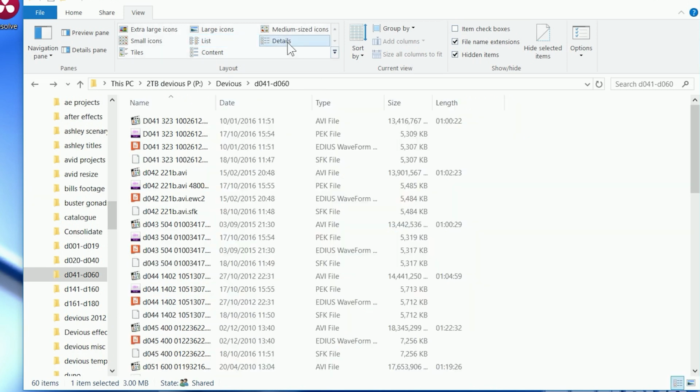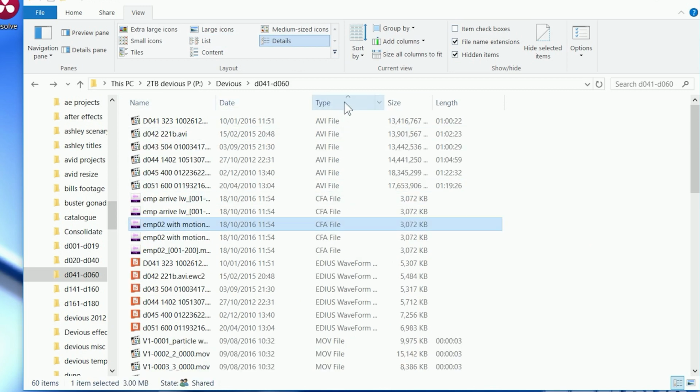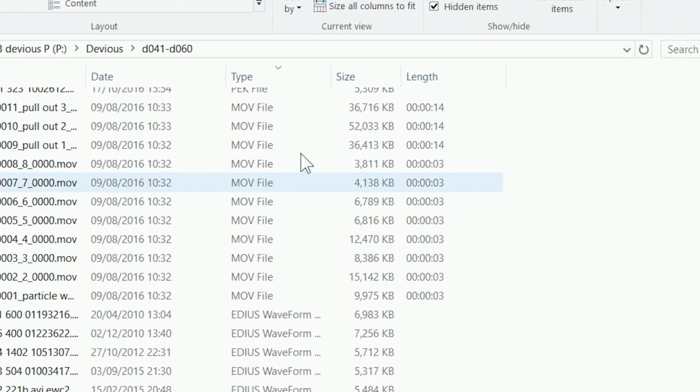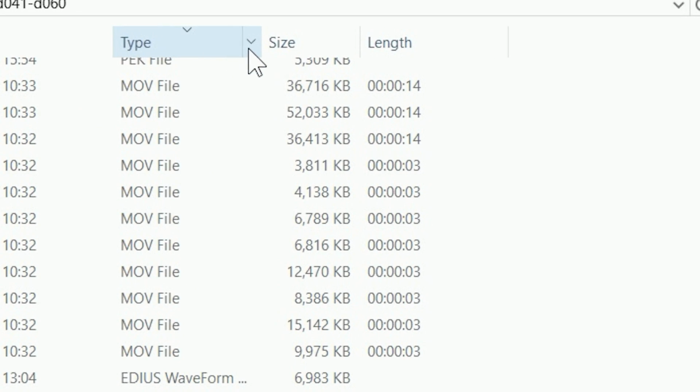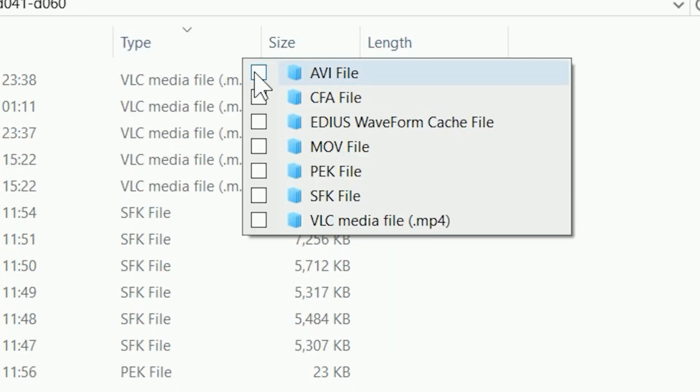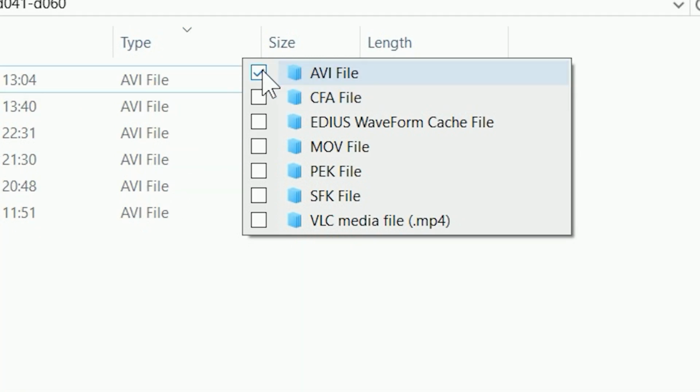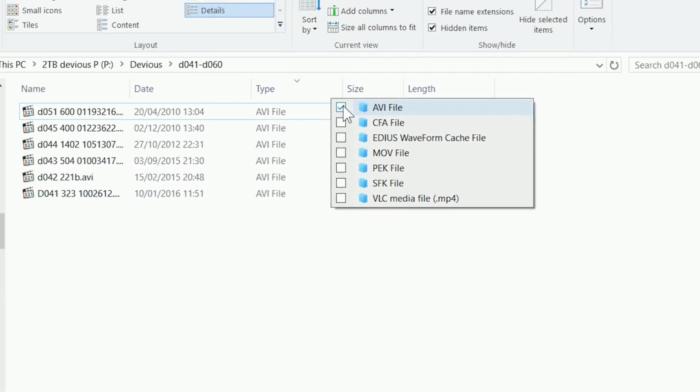Go to the details view, and you'll notice along the top here you have all the different types, and you can click on type and it'll put it in type order, so at least all the AVI files are at the top. But what you might not know is if you go down to that little drop down there which is next to the word type and click on it, it shows you all the types of files that you've got in this directory, and you can just tick on, say, AVI files, and it just shows you the AVI files.